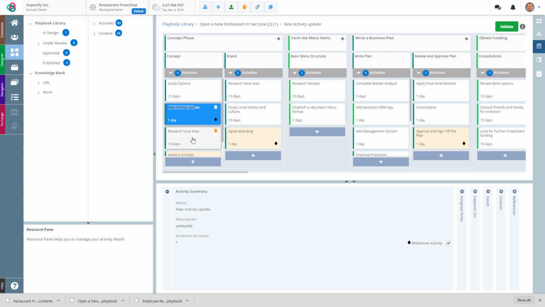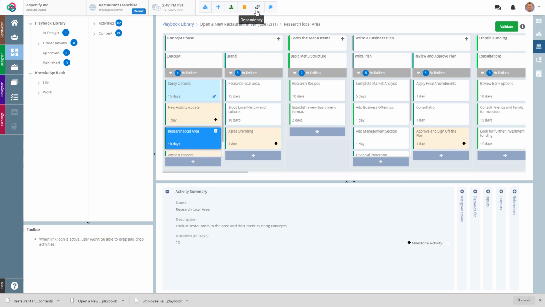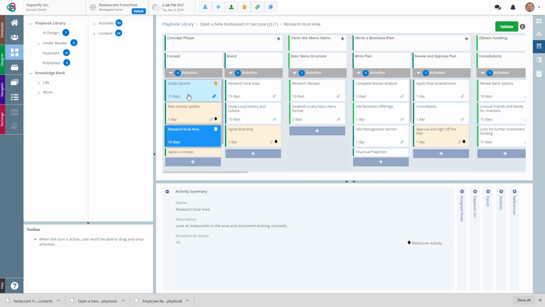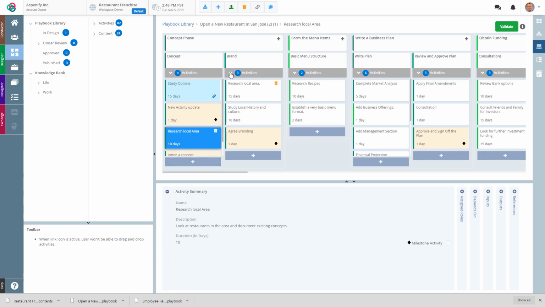You'll also notice when I clicked on Research Local Area, the study options turned light blue. This is because study options is a dependency on Research Local Area. So for me to edit a dependency, I can do that just by clicking the dependency button, and I can turn it off if I want to, or I can click on it again and turn it back on. To turn off the dependency mode, I can just click the dependency icon, and now we're back to normal.